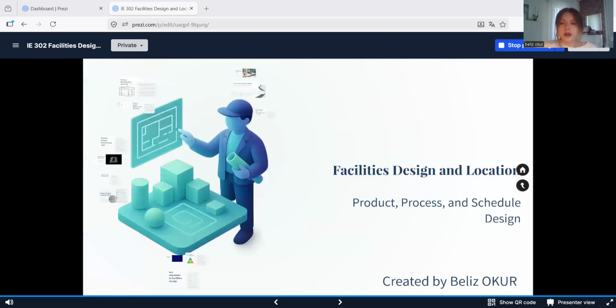That wraps up our look at product, process, and schedule design. Together they form the foundation for any effective facility layout and location design.